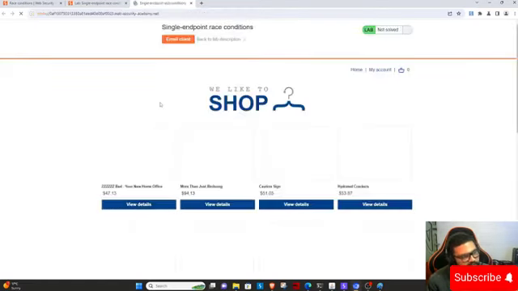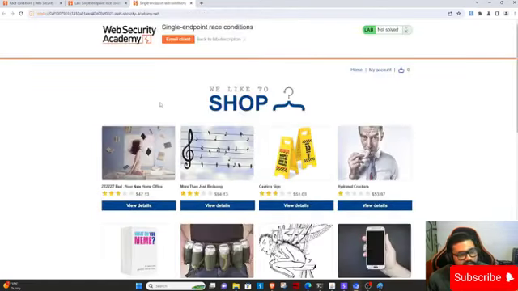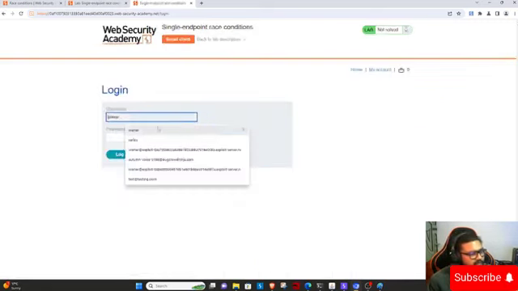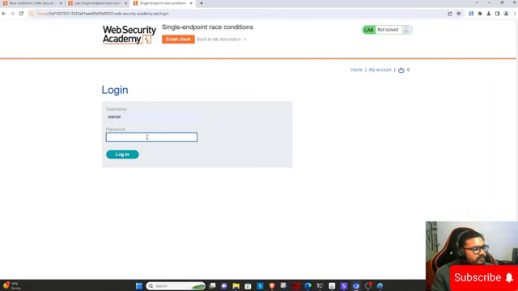Again, the first step is to predict the area where we can do some kind of race conditions. We have already seen limit overrun, multi-endpoint, and the rate limit bypass also. So let's see this. Again, we need to enter our account.